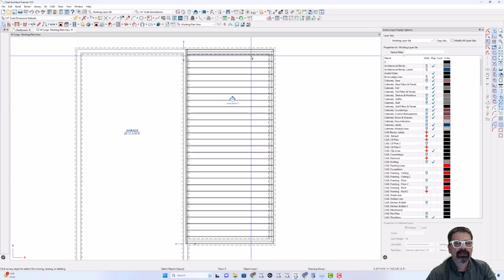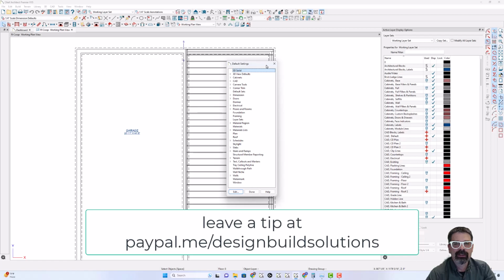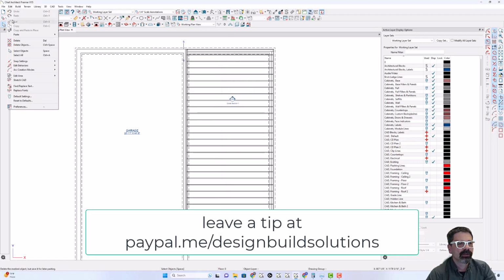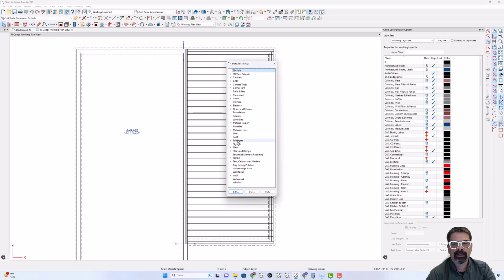So we had this question come up last week, and I've been trying to figure it out, and with the help of some friends on Facebook, I was finally able to get this figured out. Go into default settings. I'm using the toolbar here. Let's go into Edit, Default Settings. And I'm using Chief Architect Premier X15, by the way. You can do this on X14.